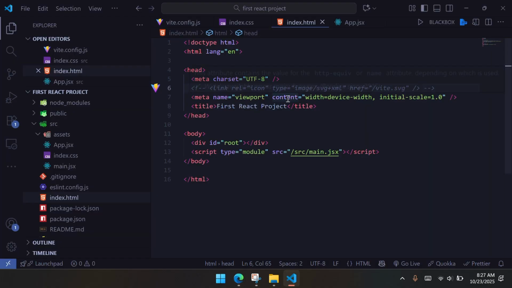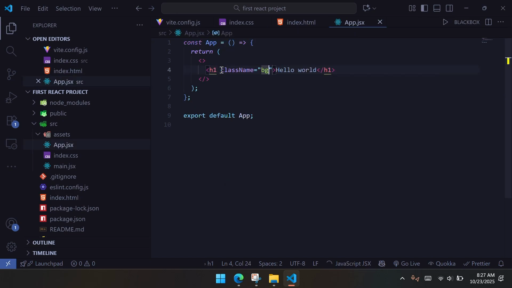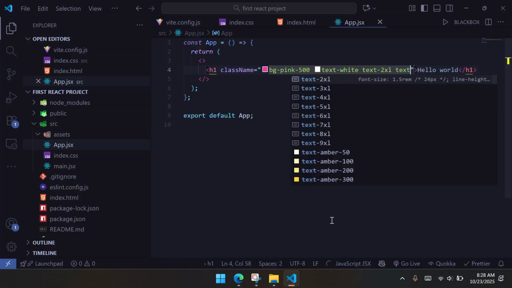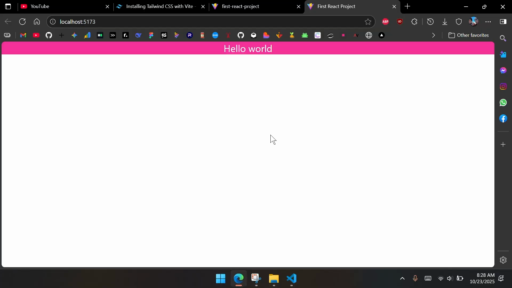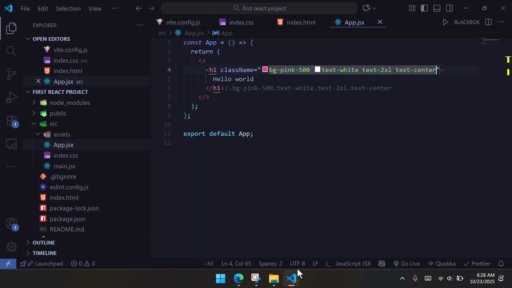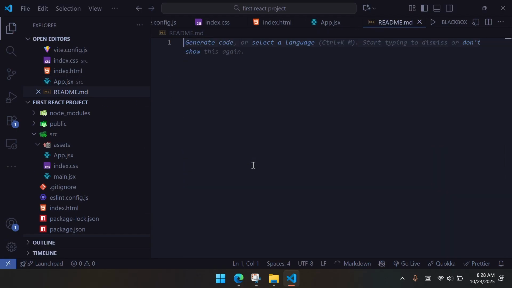Feels clean. Let's add a little styling. Center the text. Better. Let's update our README file.